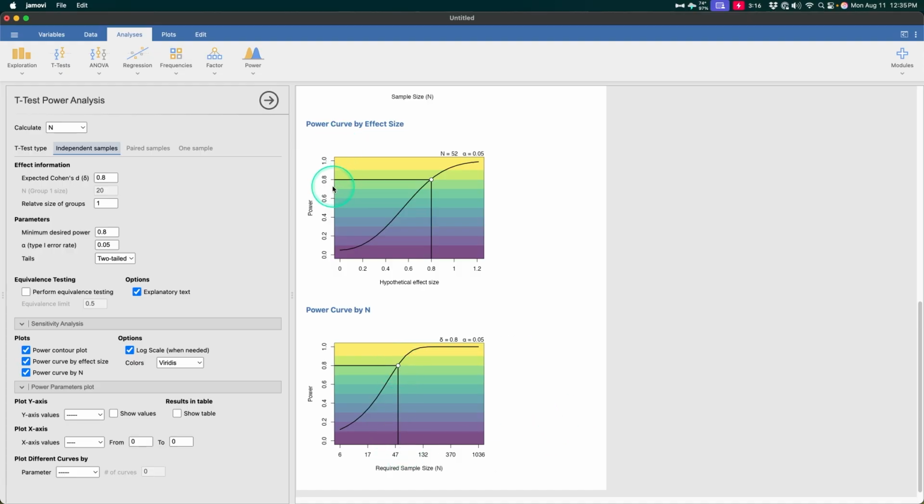Same thing on this one. If we go from 0.8 and we look at this, we hit the line, and then there's 0.8. And you can see how power and effect size are correlated positively. Same thing with n. The more people you have, the more power you have, the easier it is to detect tiny, tiny effects.